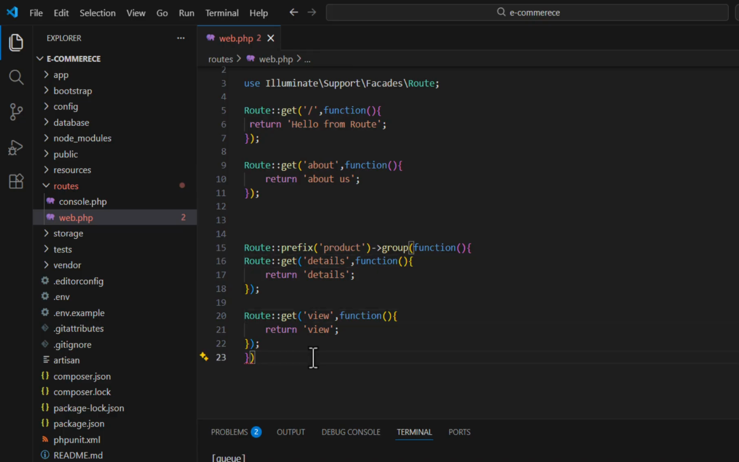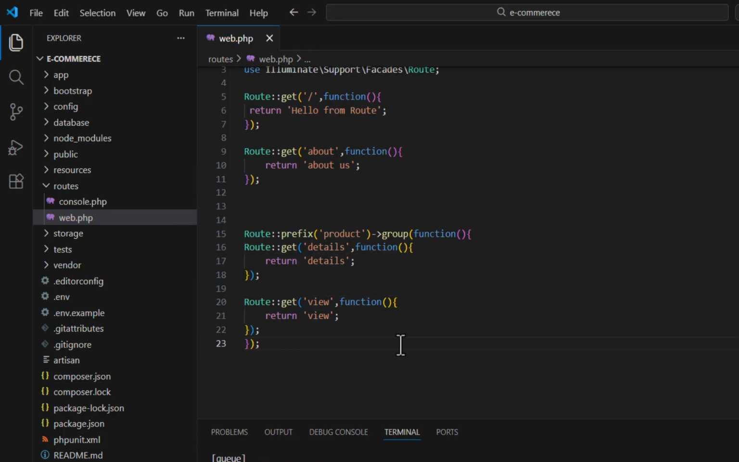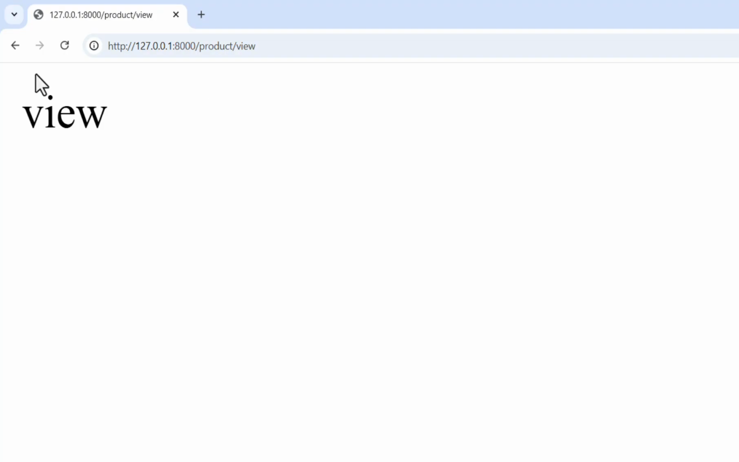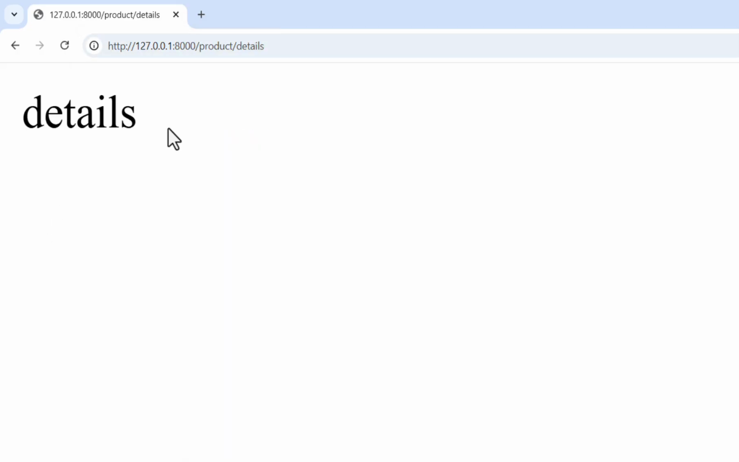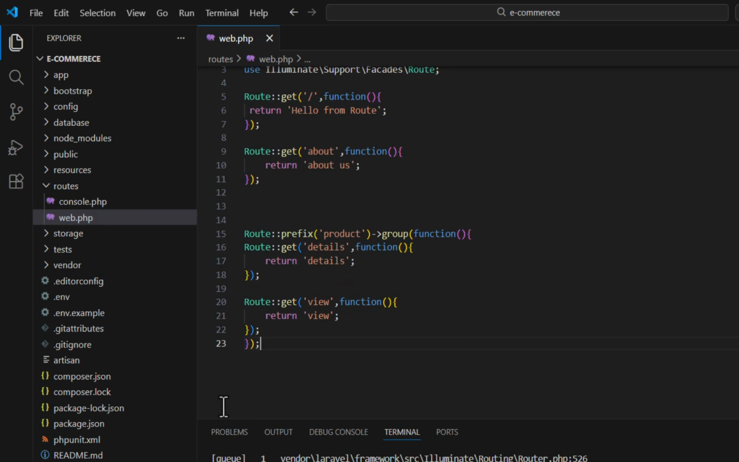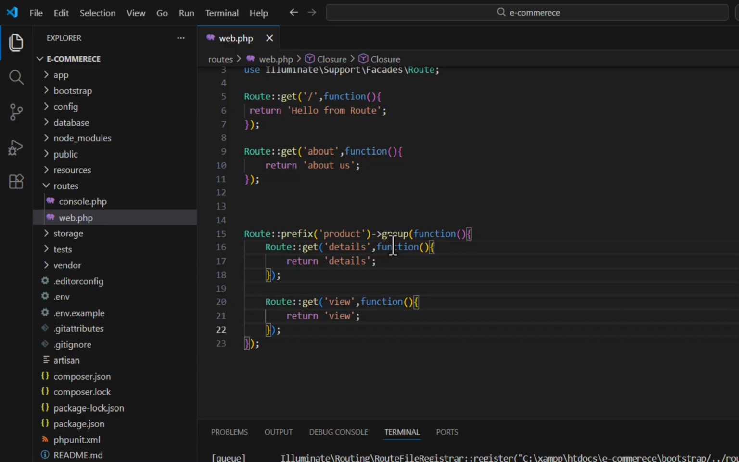Now let's save everything and let's go to the browser. Now if I refresh, I get the view, and if I change this to details, I will get my details. So nothing has been changed, just we remove the repeating word of the prefix and we add it in here. Then we group all our URLs together.